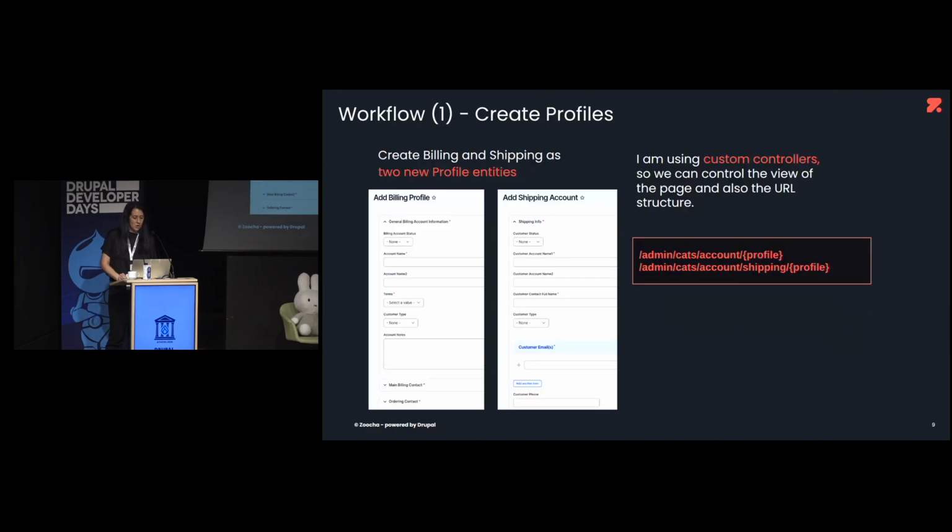So here we will go over how the workflow of the system works. First, we create the billing and shipping profiles, which can be reused for multiple invoices and credit notes. For these pages, I am using a simple custom controller so I can control the view of the page and also give it a unique URL structure.